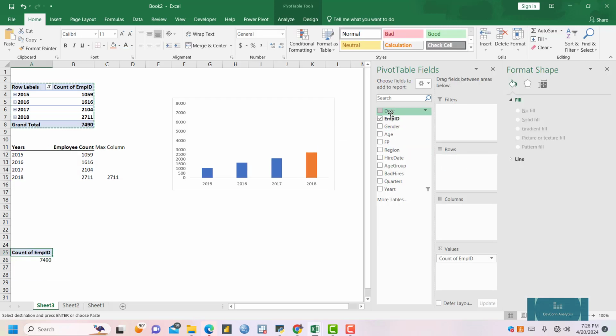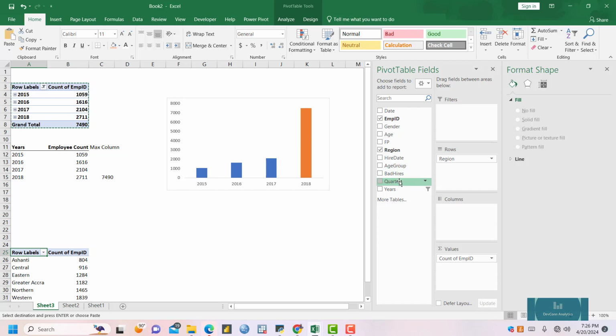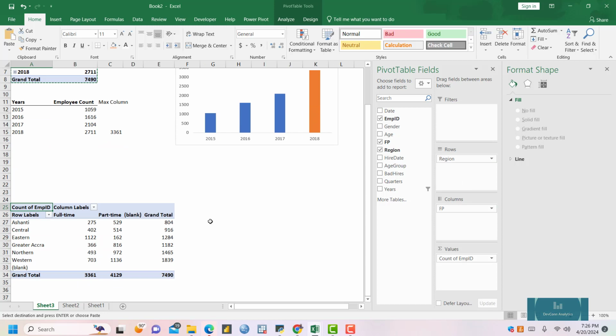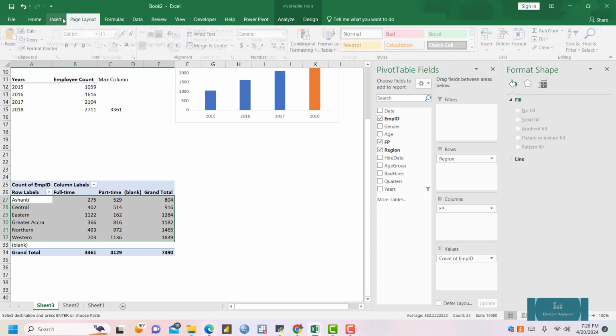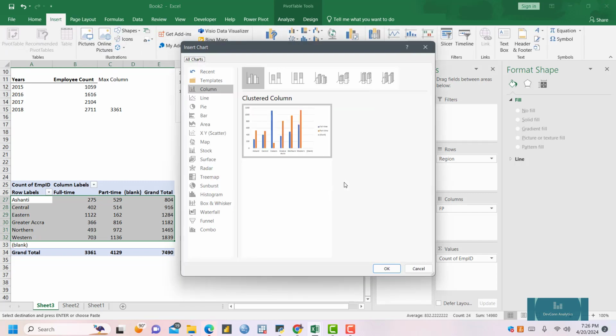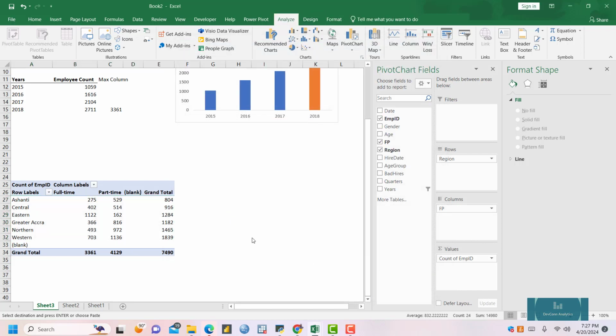Remove the years. We're going to bring now the region. Yeah, and we want to remember we want to visualize this also by whether people are full-time or part-time. Okay, so we have this to visualize, and we're just going to click in here, and we're going to insert, we want a bar chart. I'm going to insert this chart right here.